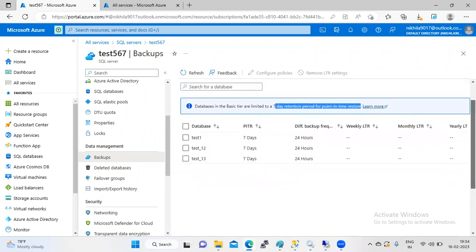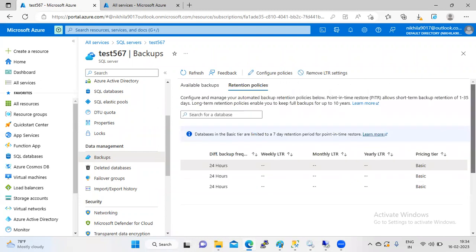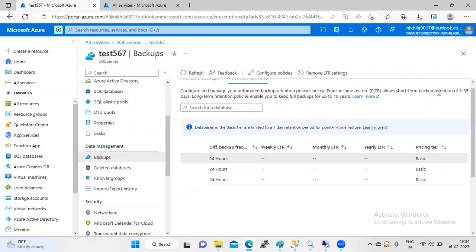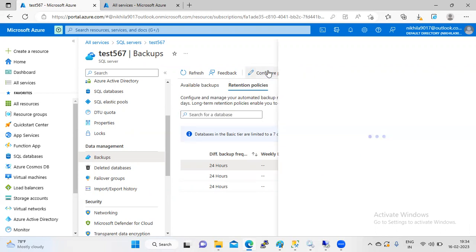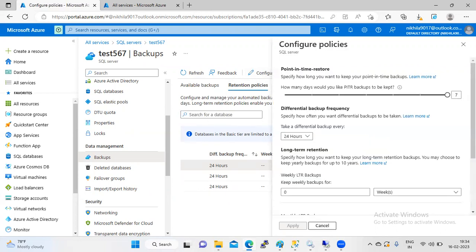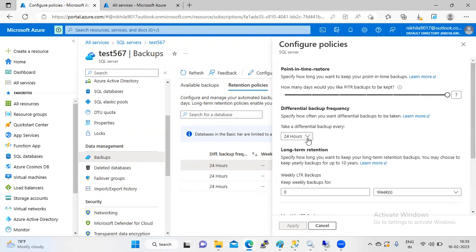So if your database is not in the basic model, if it is in standard, yes, you can keep your database backup. See that, 1 to 35 days. 35 days is the maximum period, and short term is 7 days. You can keep it. Okay. Configure policies if you want to keep your database for the long term, like this is allowed only for 7 days for the basic model. Okay, yeah. So if you want to keep a differential backup every 12 hours or 24 hours, you want to initiate a differential backup. Okay, yes, you can change that one.